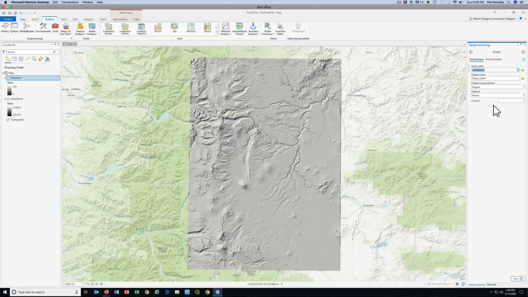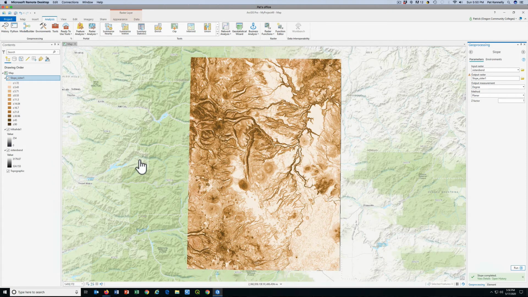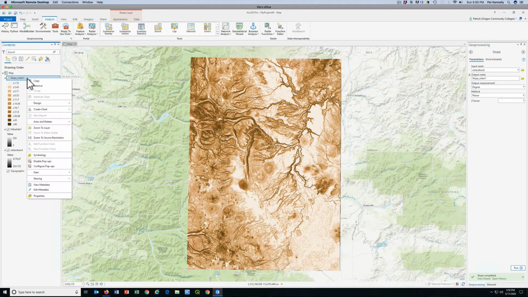And then the output is going to be called Slope Sisters 1. I think that's fine. For the output, we could either do degrees or percent rise. I'm going to leave it as degrees. And planar and 1 is fine for the defaults there. And now we have the slope map displayed here. We can see that it's put it in a lot of different colors. We just want to show 4 colors here.